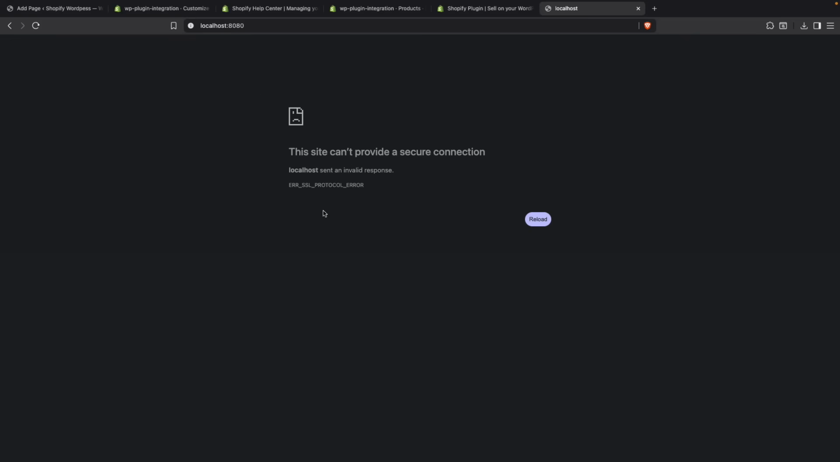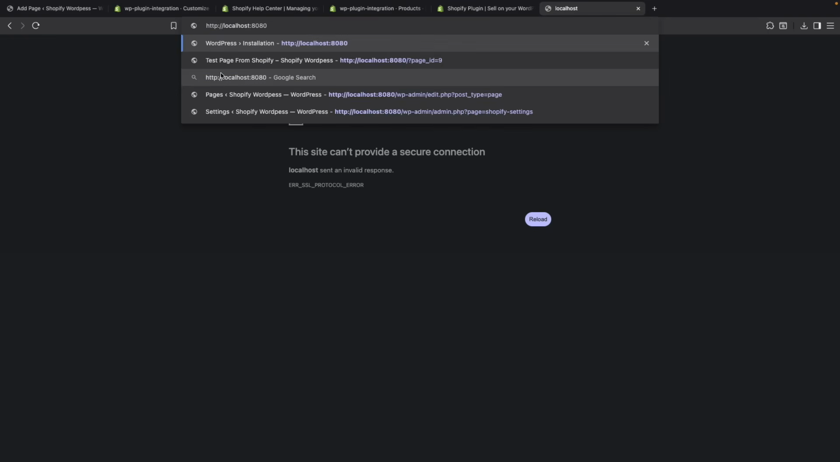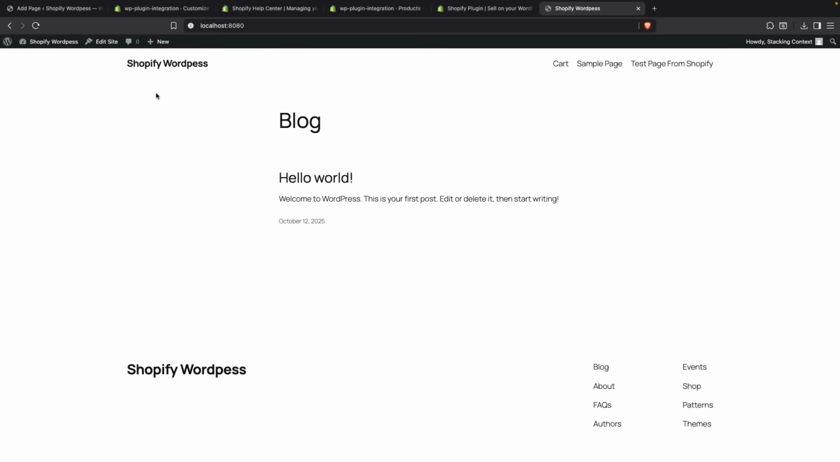The reason it is showing this error page is because Shopify is automatically trying to add HTTPS to it. But as this is a localhost link, then this happens. If this was a real site, then we will not be seeing this issue because your site probably already has HTTPS. But anyways, if over here I remove the S, we can see that we go back to the WordPress site.